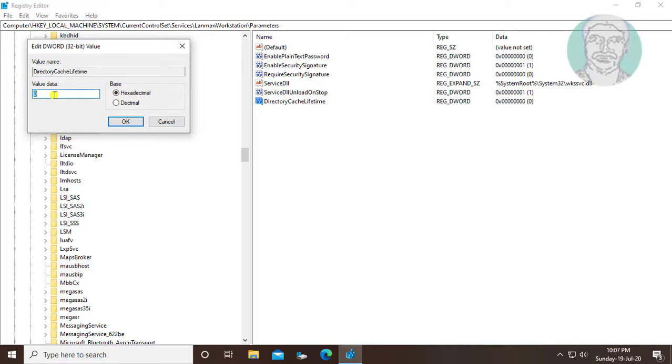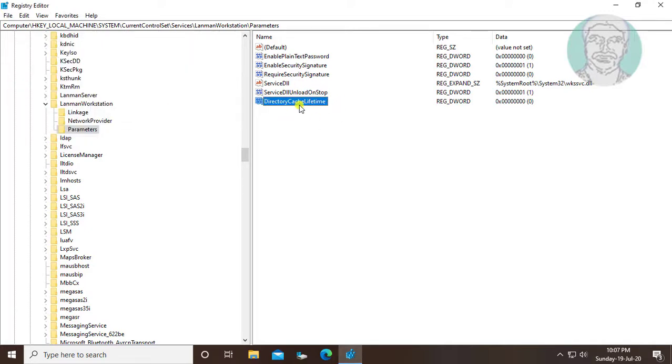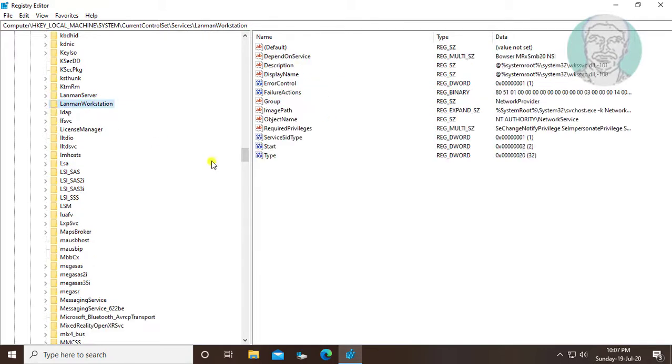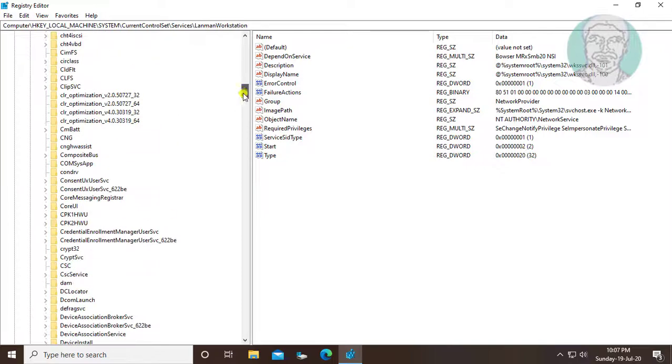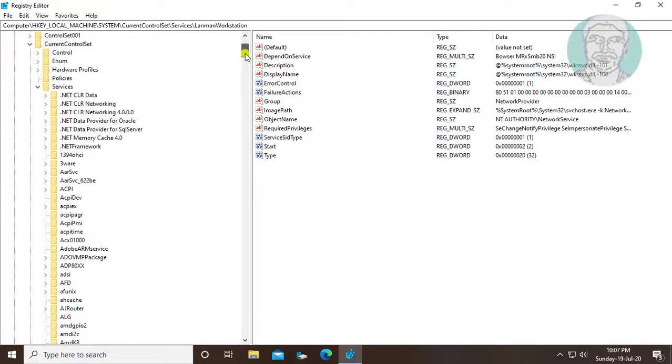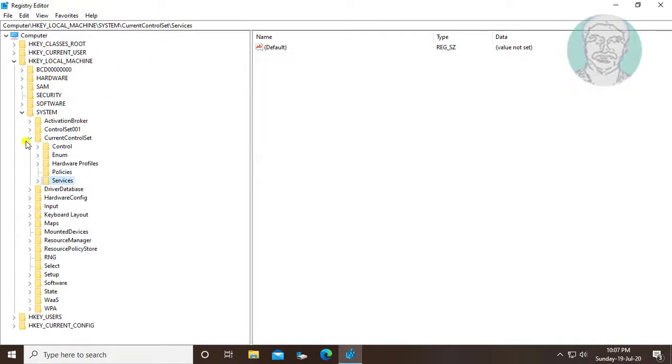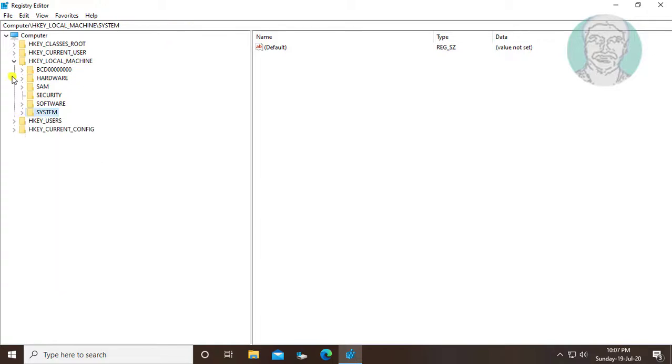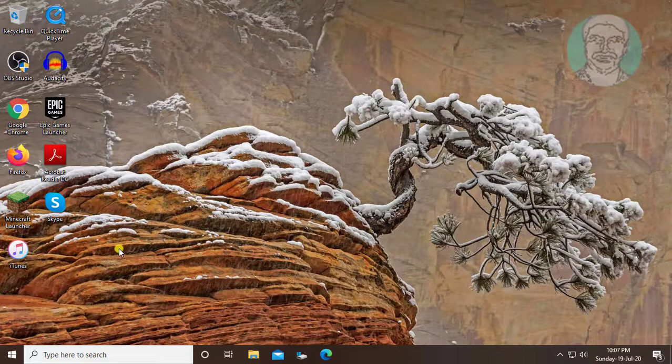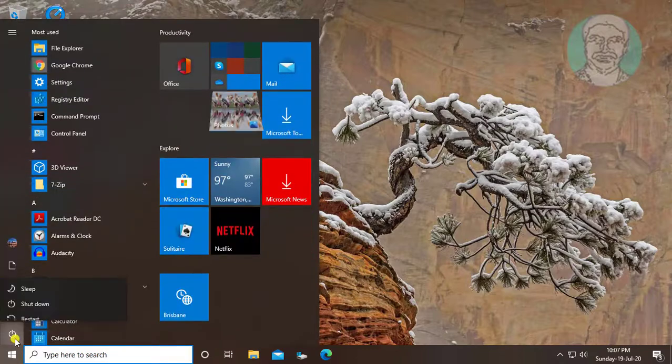Value data is 0. Click OK and exit the Registry Editor. Restart your system.